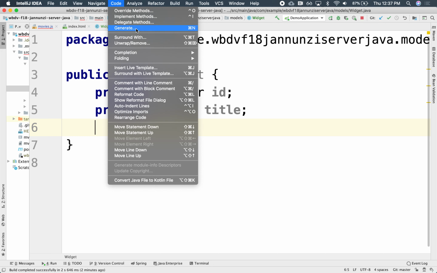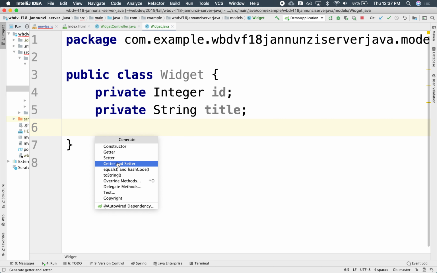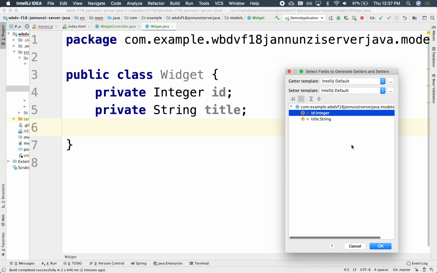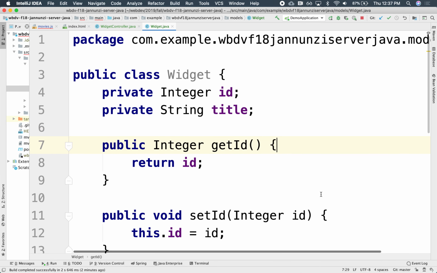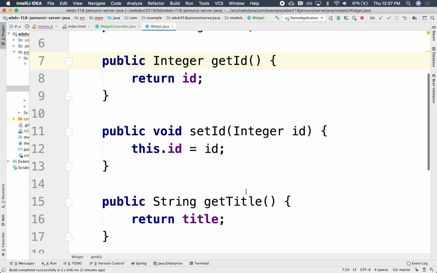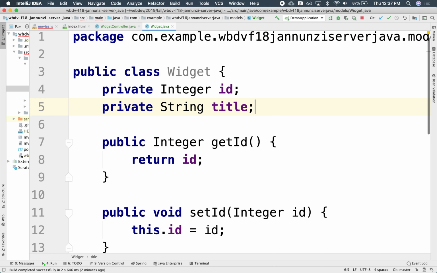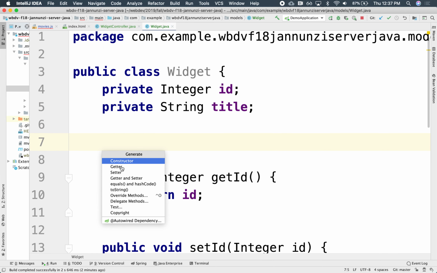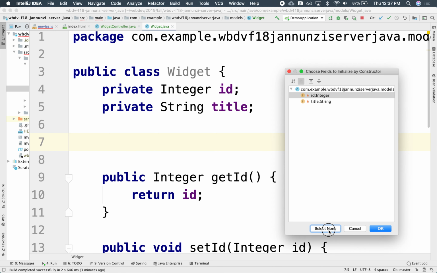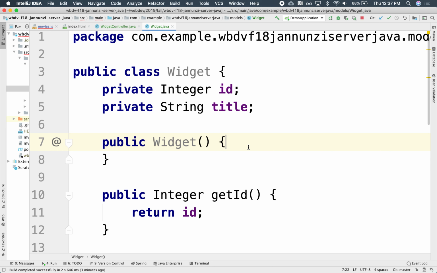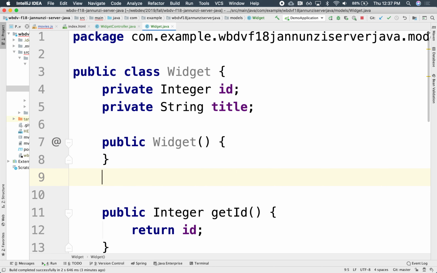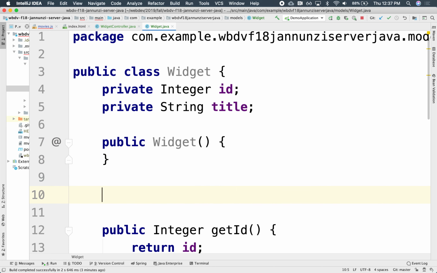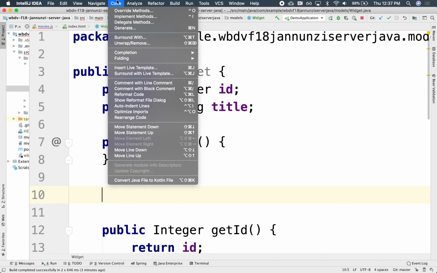So let's generate all the setters and getters, all of them. There they are, all the setters and getters. Plus, we'll need a constructor. So let's generate a constructor. And we'll generate a no argument constructor. There we go. Now, just for our convenience, I'm going to create an additional constructor.